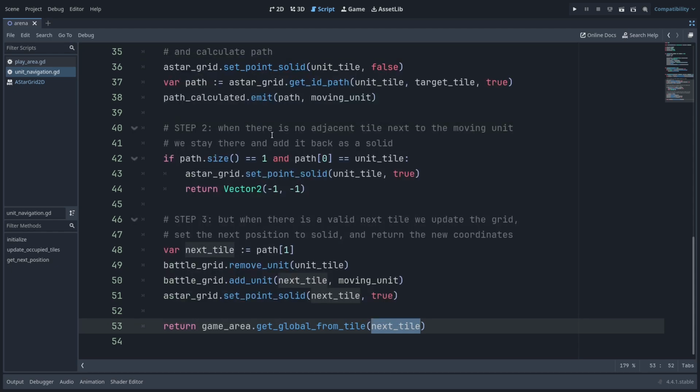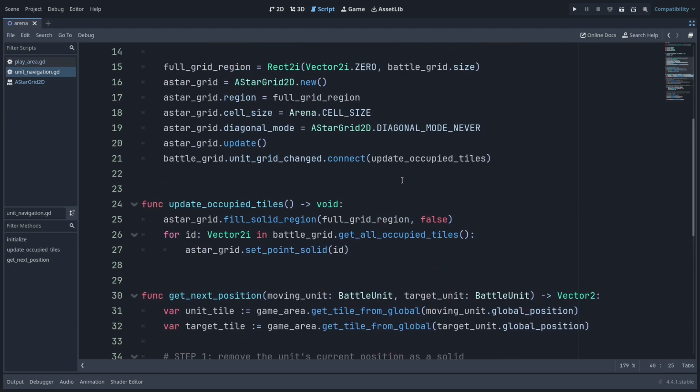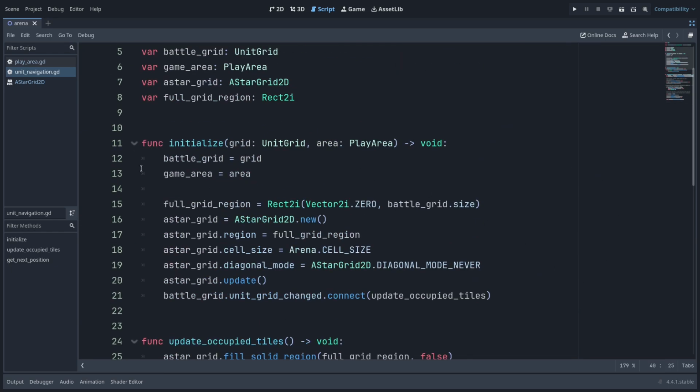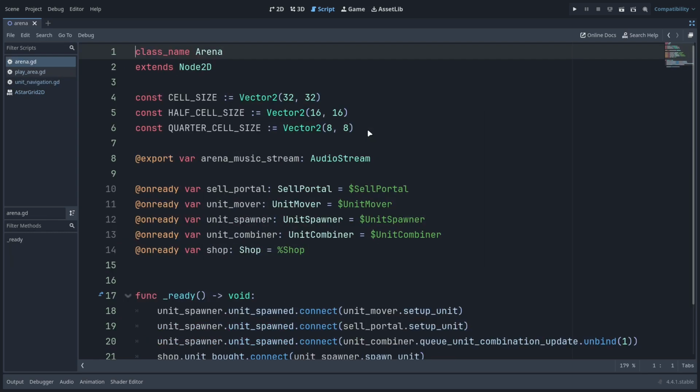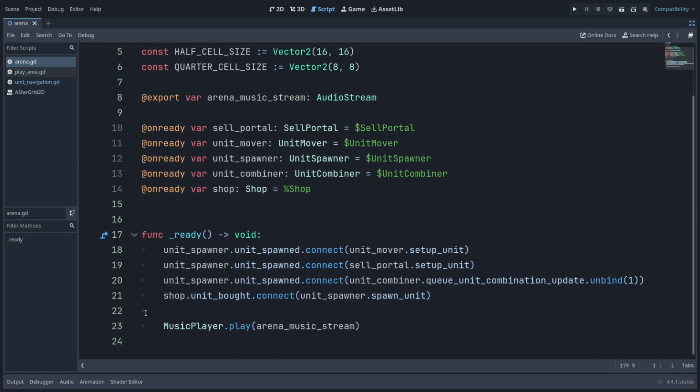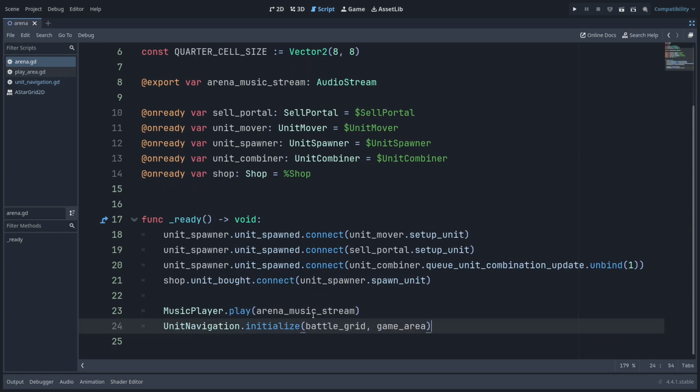We can close the project settings and actually hook this up, because remember we have this initialize method where we need to inject the dependencies. And if you remember, I said that we'll do this inside the arena. So let's press Ctrl-Alt-O and search for arena.gd. And inside the ready, we have the music player play. And what we can also do is UnitNavigation.initialize. And we need to have access to the battle grid and the game area.